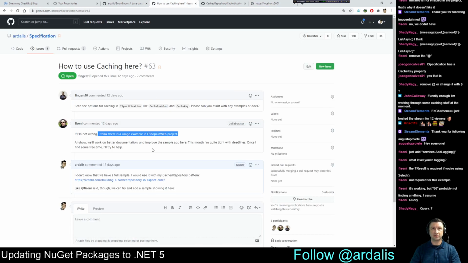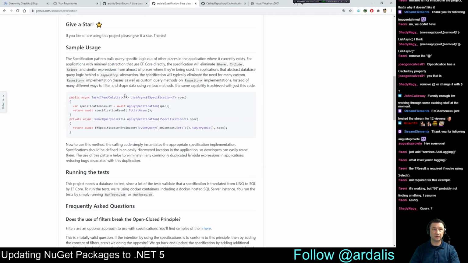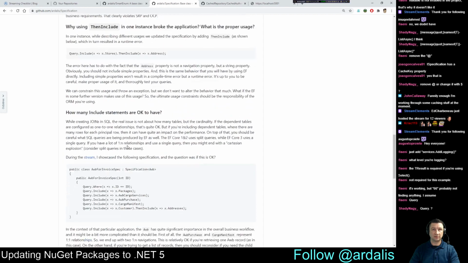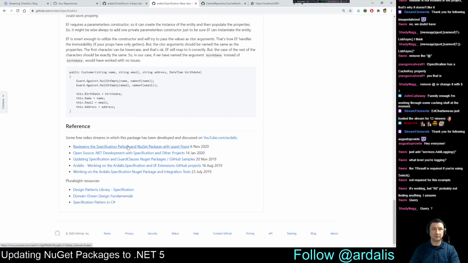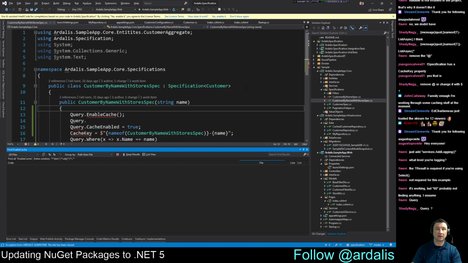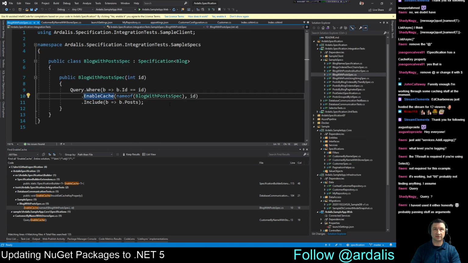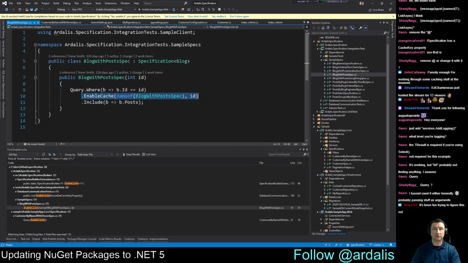So, for those of you just tuning in, we're trying to write a demo that shows how to use caching in the specification, which I probably should have mentioned a few minutes ago when new people showed up. But in here, we have sample usage and a bunch of other stuff, and nothing about that. So hopefully we have, if I do a search, somewhere we're going to have enable cache here. Come on, right? Blog post with spec. There's a sample. And it says enable the cache on that. Is that what we want?